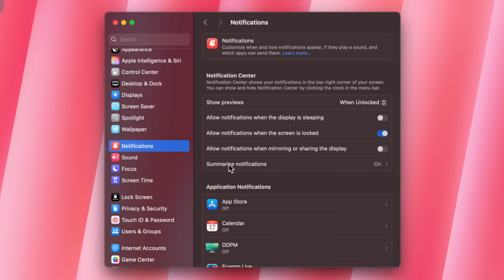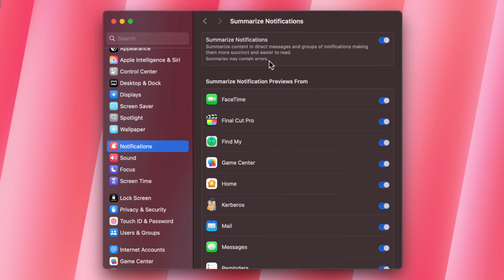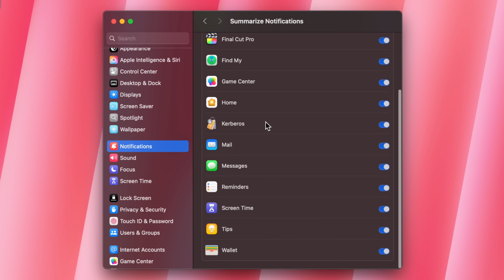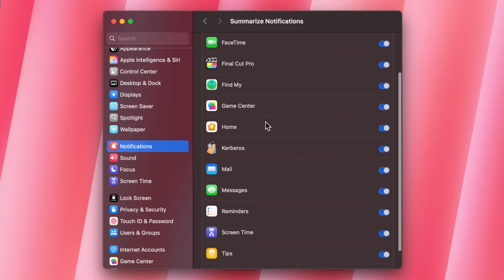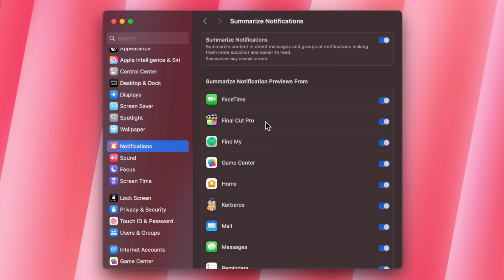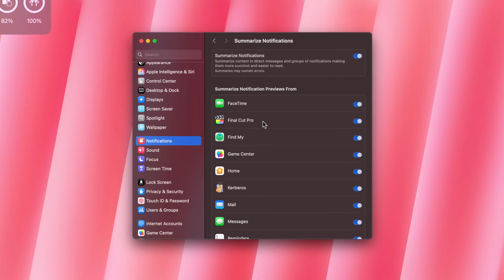When it comes to the notification summaries of macOS and Apple Intelligence, you can see here notification summaries still has the disclaimer that summaries may contain errors, and at the same time if you are trying to summarize notifications that pertain to entertainment software or applications or those that pertain to news, you won't be able to summarize those notifications as they are temporarily disabled. And with this update, that is the case.